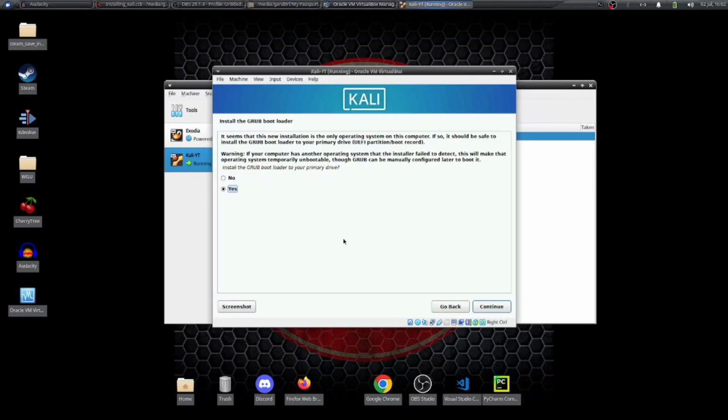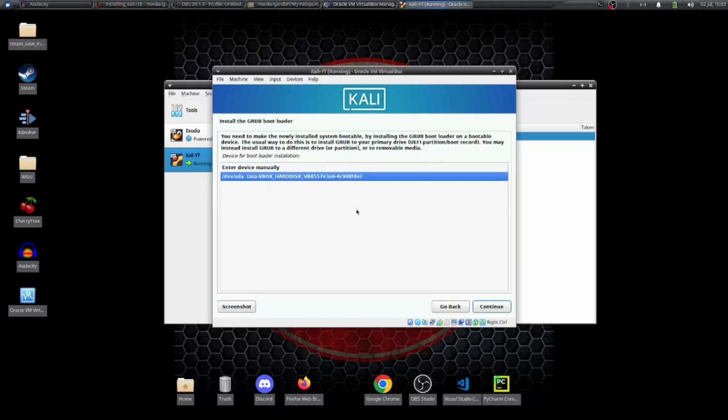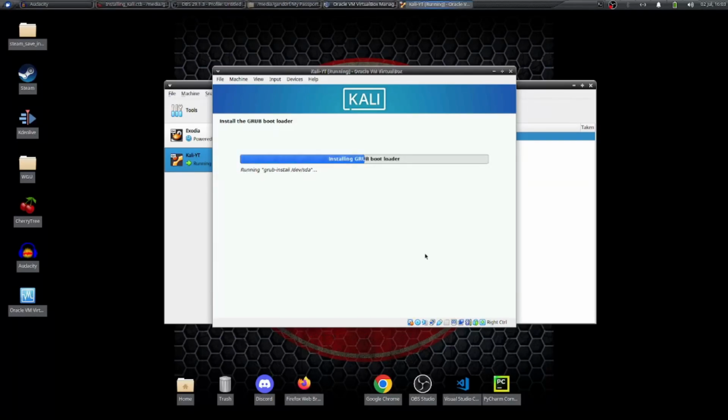because we only have one drive. There's not going to be a second one for it. So just make sure you read over this when you're familiar with it. Alright, and here's where we'll select the disk. Alright, it'll take just a minute to install the GRUB bootloader.